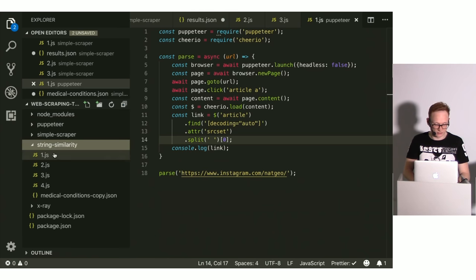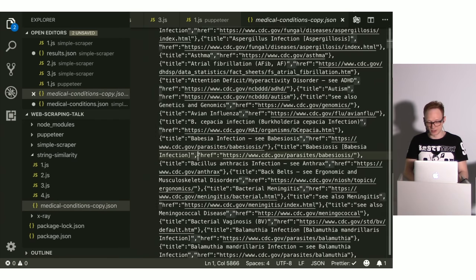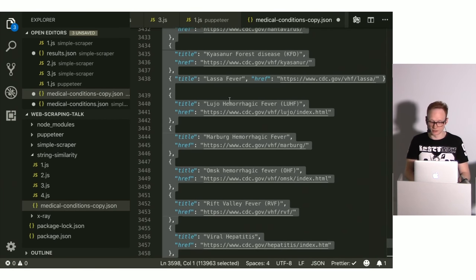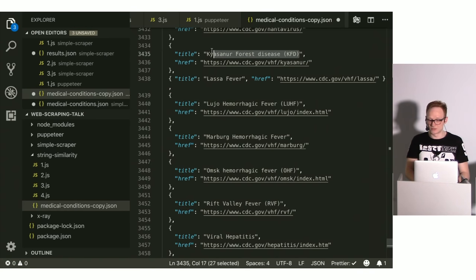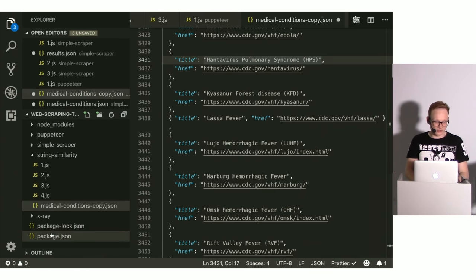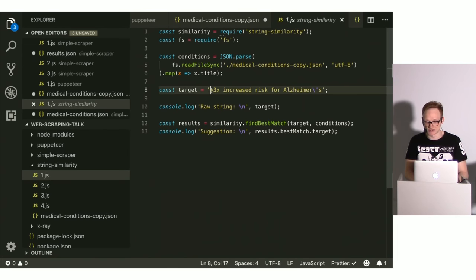And we have these JavaScript files. We have some medical conditions. It's just the list we extracted in the example before when we were trying Cheerio. And you can see that here are some names. We'll focus on these names and consider them the reference. We also have some value which we want to check in this reference. What is the closest? It's an example of real data I have in my application, and I want to put a more reasonable description for this particular disease.